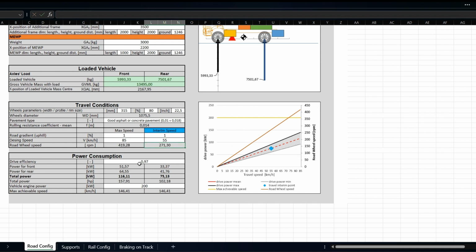By specifying the vehicle engine power, you can also read its capability to drive up the certain gradient. You can read the max speed that can be achieved for defined power of the motor.